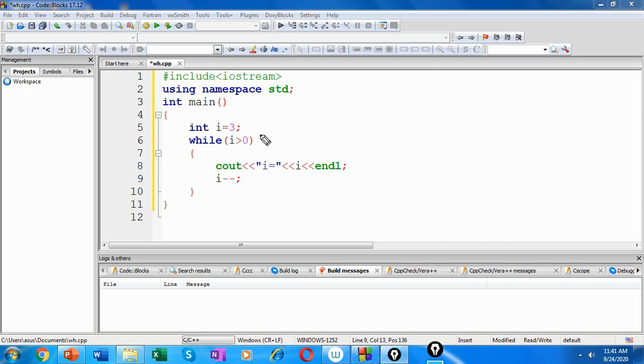Let's take a close look at how this loop is working. The initial value of I is 3. Now our condition is I greater than 0. So 3 greater than 0, the condition is true, so it will evaluate the body of the while loop. The body, that is printing I, will be done. So here we will get I is equal to 3 printed. Next it is updating the expression, so I is decremented. Now I becomes 2.